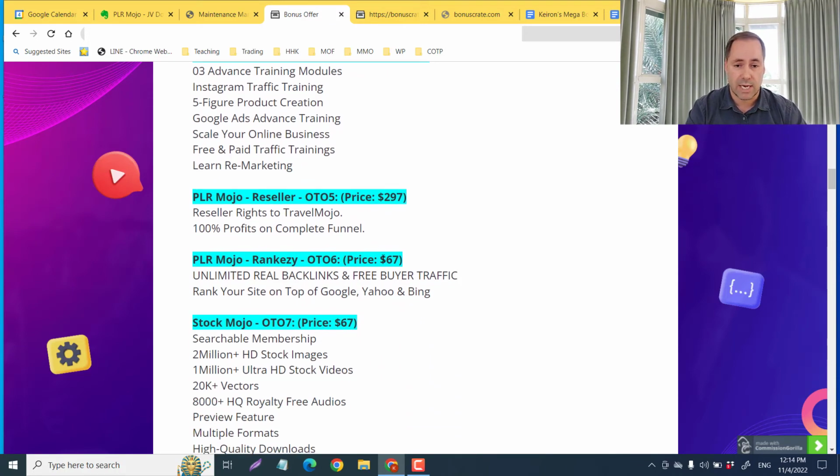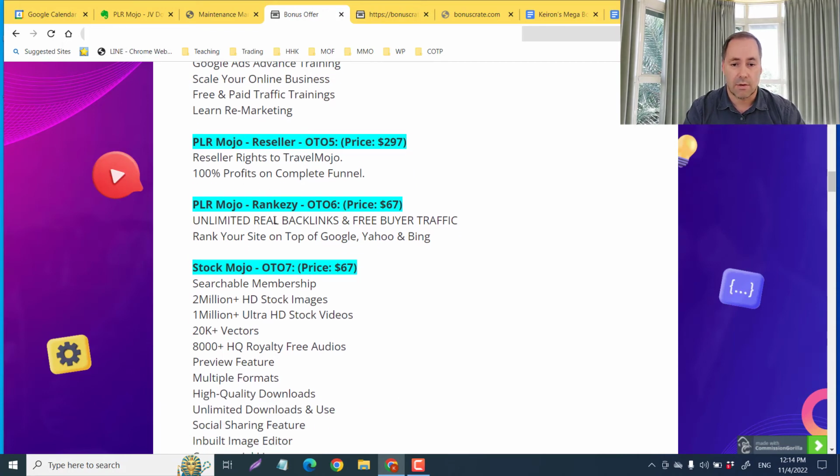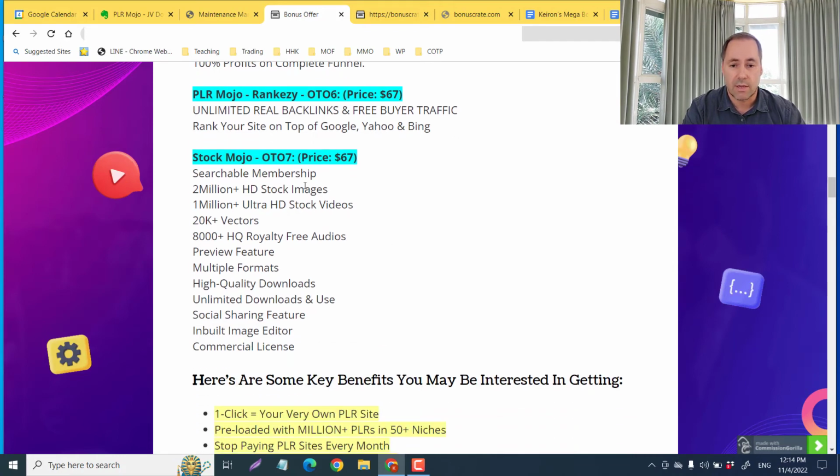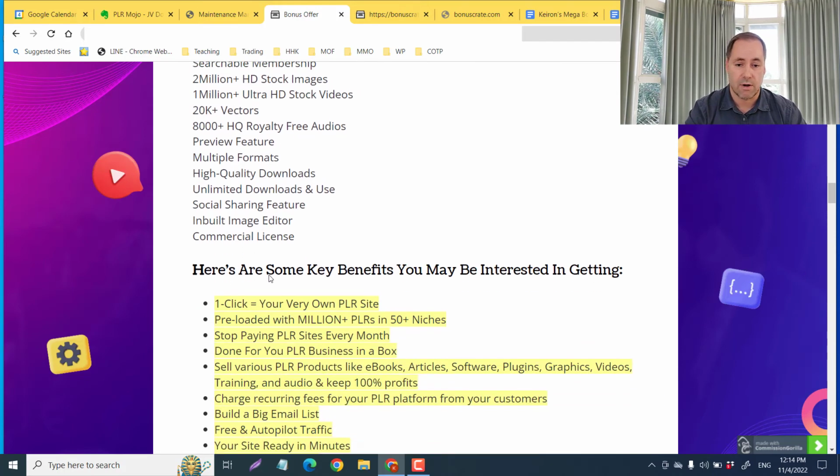The reseller $297 and the Rankizi, 67, unlimited real backlinks, free buyer traffic. The OTO7 Stock Mojo, so searchable membership, 2+ million HD stock images, 1 million+ ultra HD stock videos. Wow. Okay, so if you are a content creator, this might be something that you want to consider. 8,000+ high quality royalty-free audios, and just keeps going on and on and on.